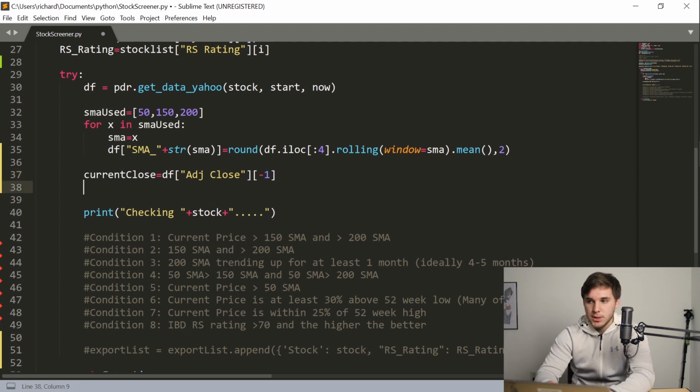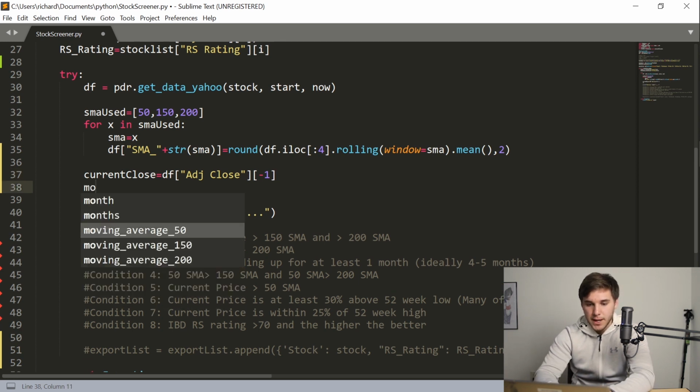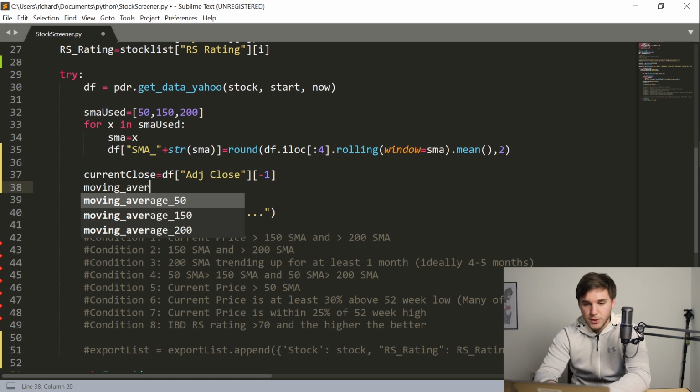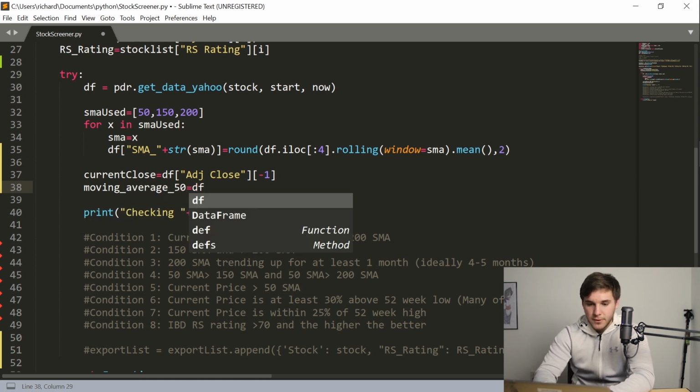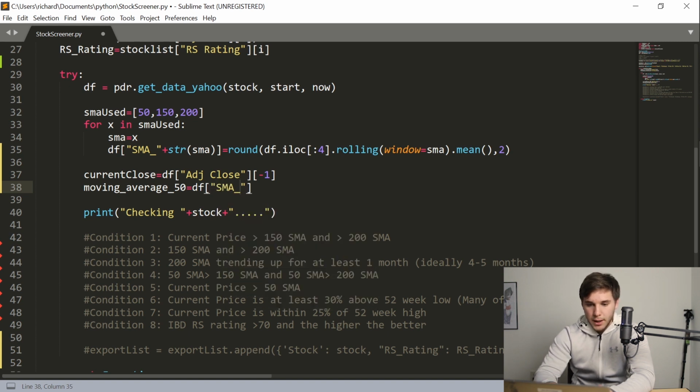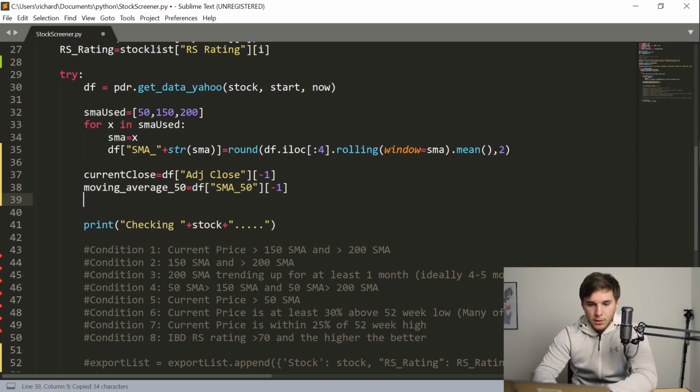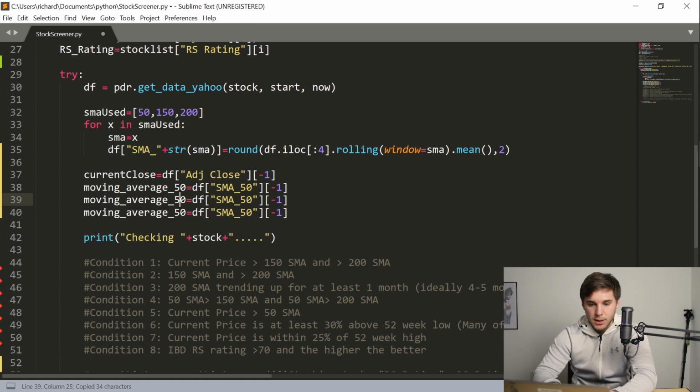So next, we want the 50-day moving average, so we're going to call that moving_average_50, and we're going to set that equal to df SMA_50. And again, we're going to get the most recent value of that. Then we're going to copy this twice, and we're going to get the 150 and 200.